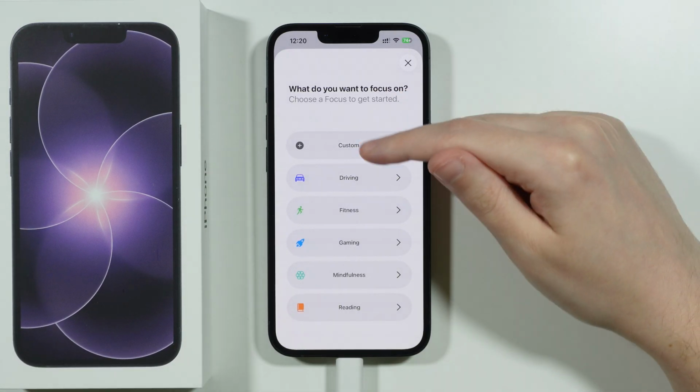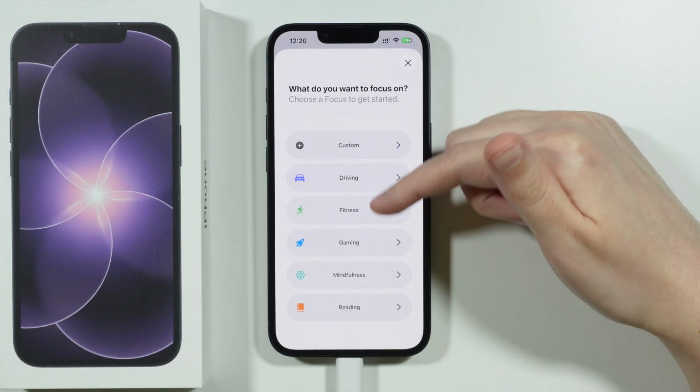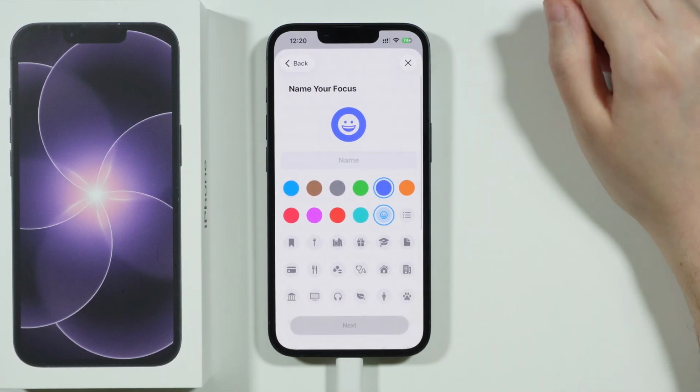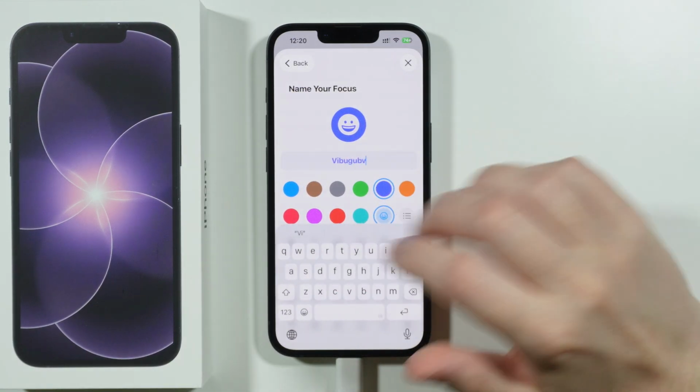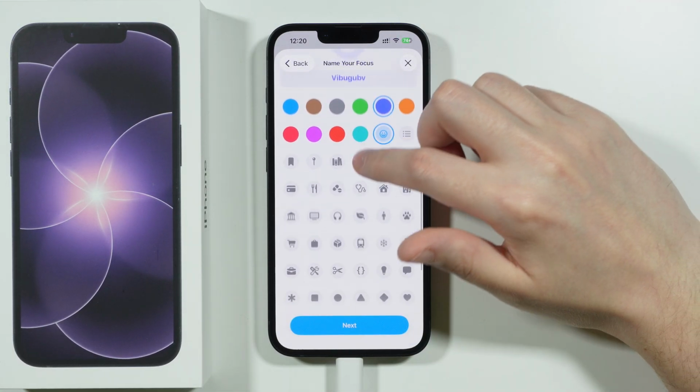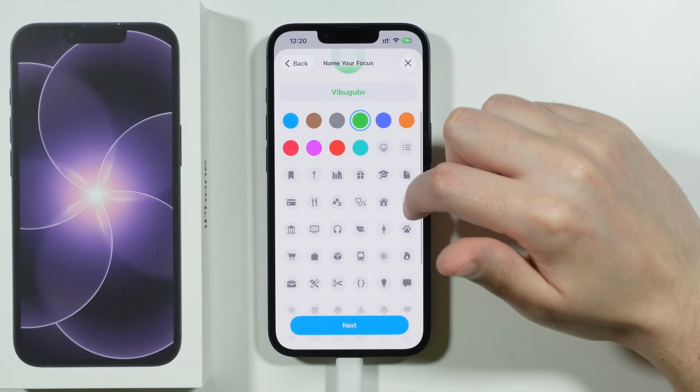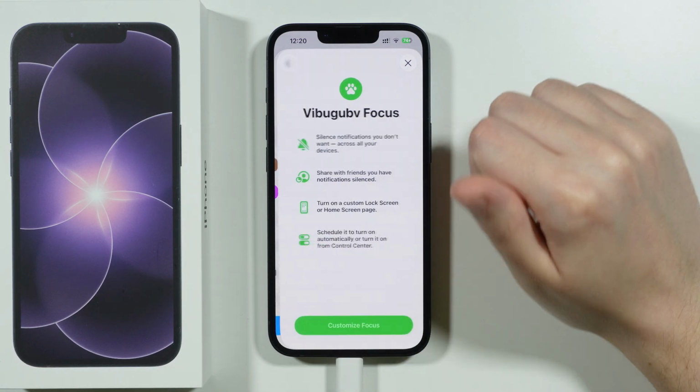So you can create a completely custom focus mode. You can choose one of these presets. In my case, I'm gonna go for a custom. You can set up the name for the focus mode. We can change the color and the icon as well. And then we can go next.